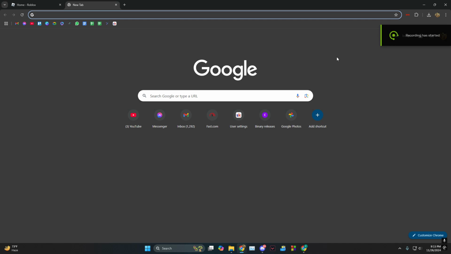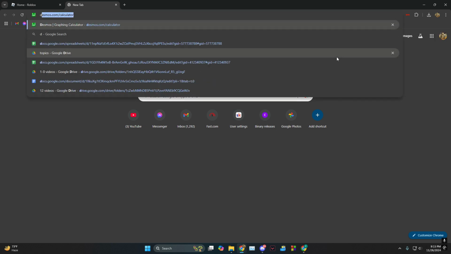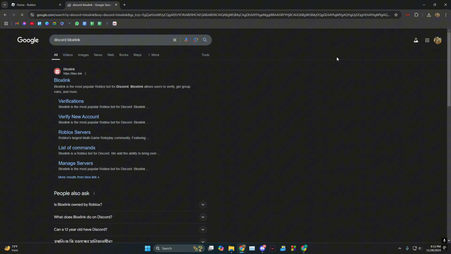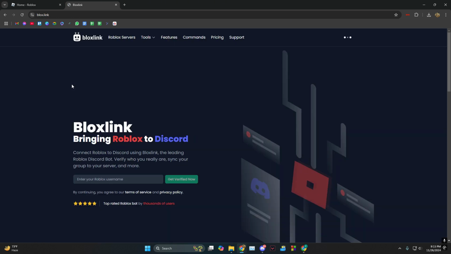Today I'm going to show you guys how you can verify your Roblox account on Discord Bloxlink. So at first we're going to search for Discord Bloxlink very quickly, and this is the first link that comes up. So we're going to click on that.